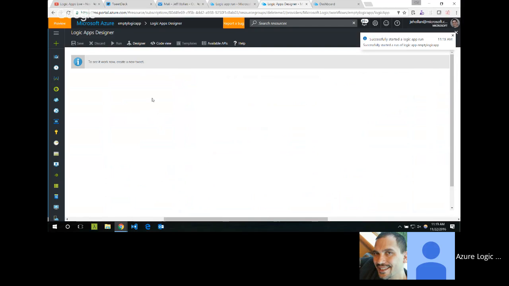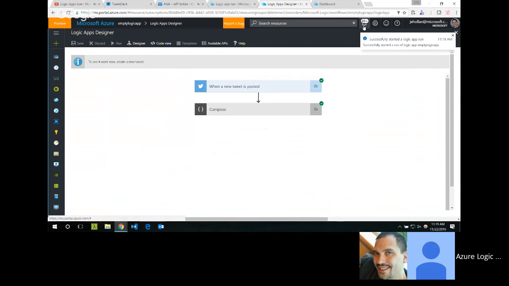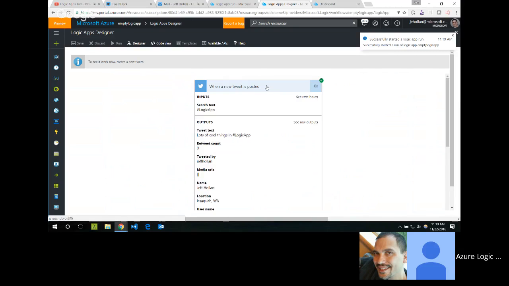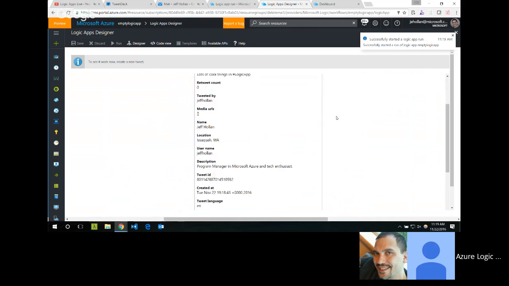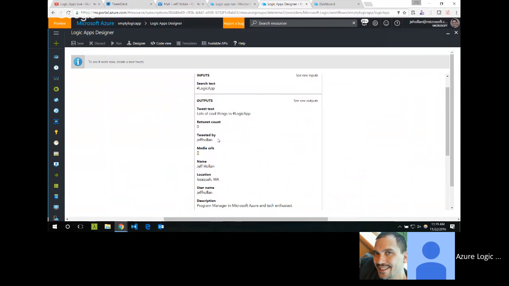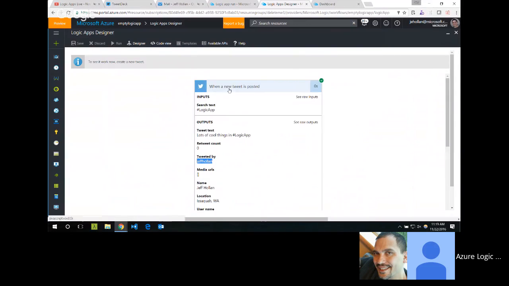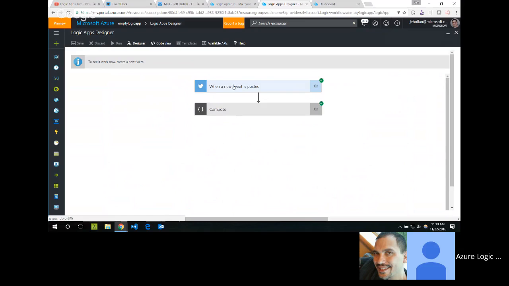I did it in the Connect session. I did this exact demo with an email. There it goes. Just took a little bit of time for Twitter to give me back the thing. So here's my tweet. Lots of cool things in hashtag Logic app tweeted by me. And I did my compose card. Just took a little bit for it to pick it up from Twitter.